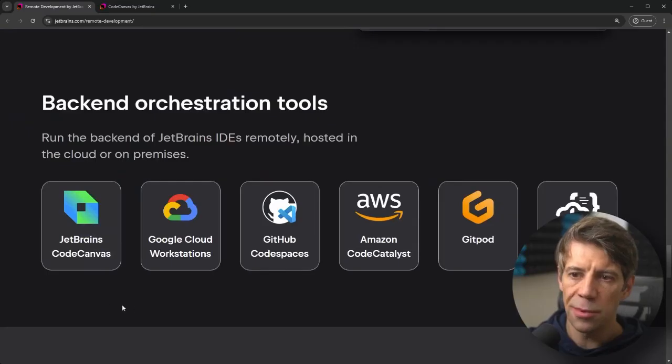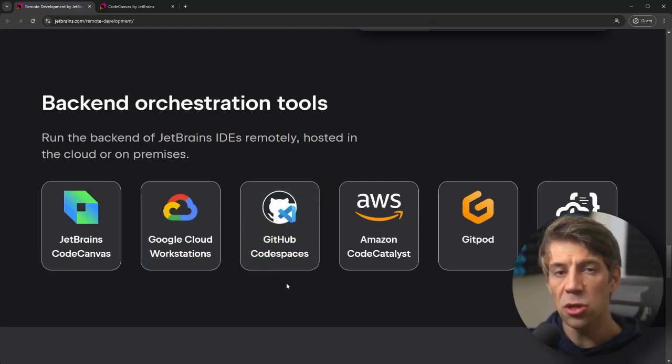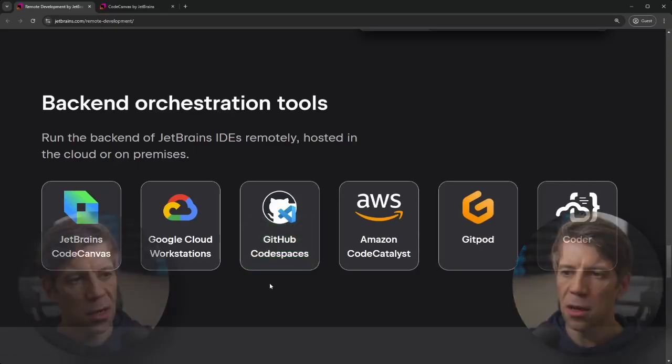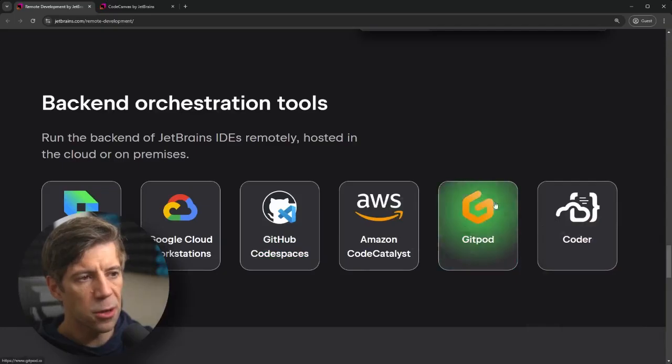If I go back to the other tab, there's some other options like Google Cloud Workspaces, GitHub Codespaces. Now for this, in GitHub Codespaces, you can set up an SSH server. So you do that, and then you'd use JetBrains Remote Development to connect to that SSH server. And there's other options as well, like Gitpod and Coda.